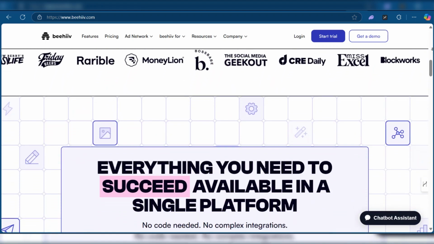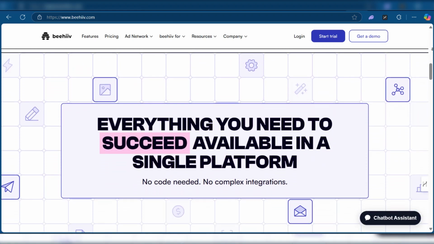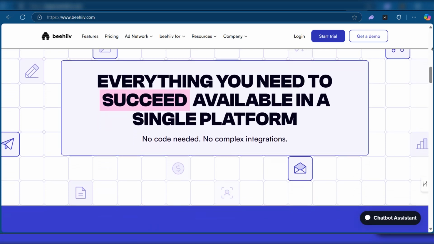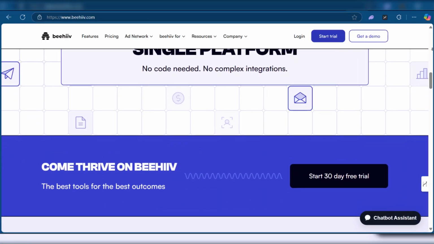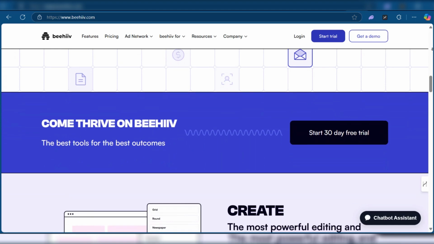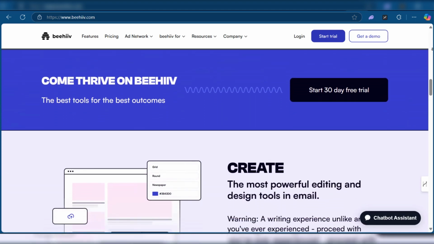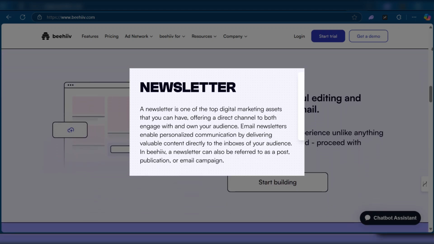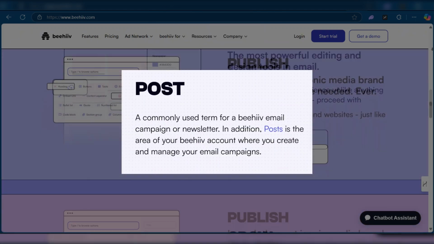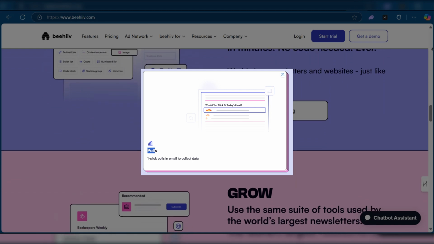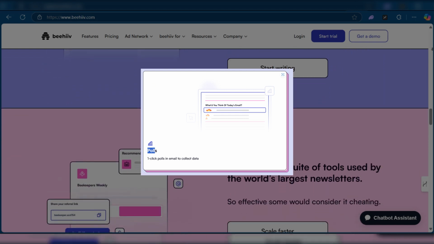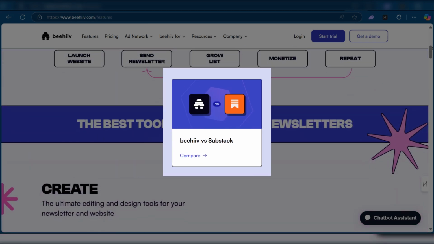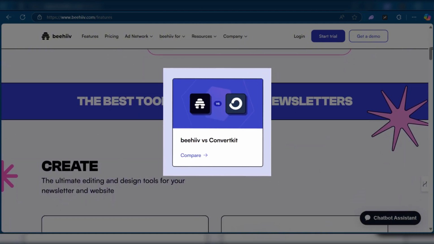Beehiiv positions itself as an all-in-one platform for newsletter growth and monetization. Here are some of its key features. Newsletter Editor. Beehiiv's editor is designed to be user-friendly, with a clean interface and intuitive building blocks. You can easily create visually appealing newsletters, embed social media posts, and use engagement features like polls. Also, it aims to bridge the gap between simple platforms like Substack and more complex ones like ConvertKit.